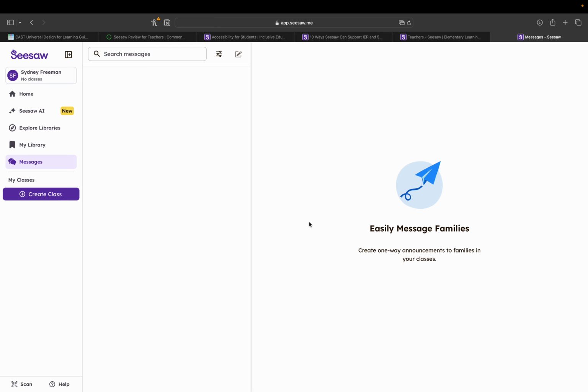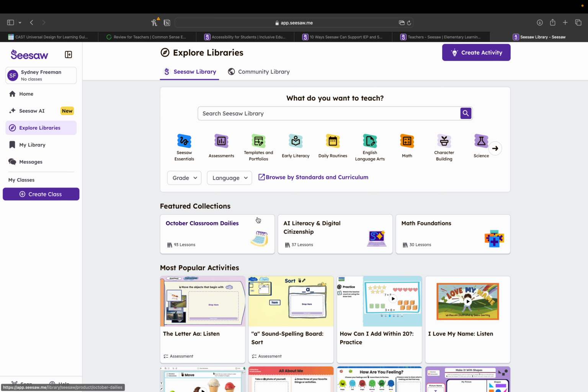So yeah, I feel like this is just a really great tool, and I could definitely see myself using this in the future because I had never heard of it till now, but it seems super great.